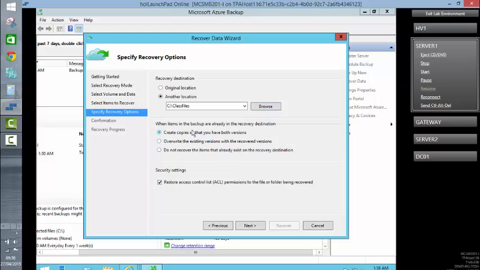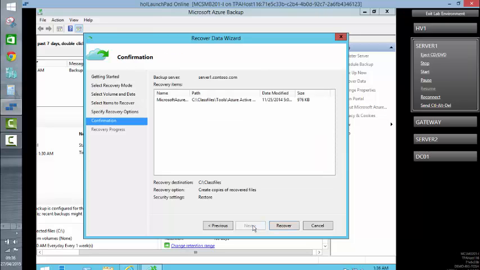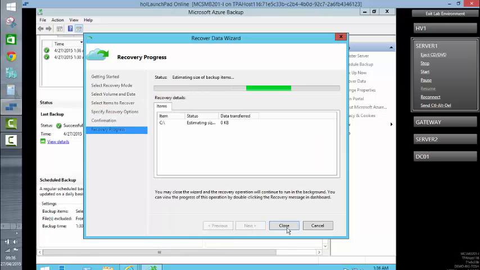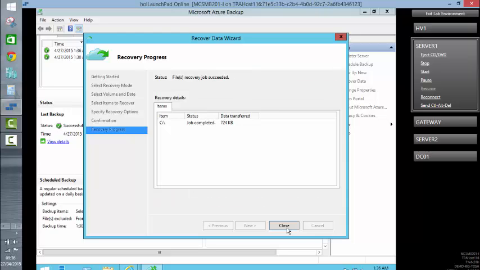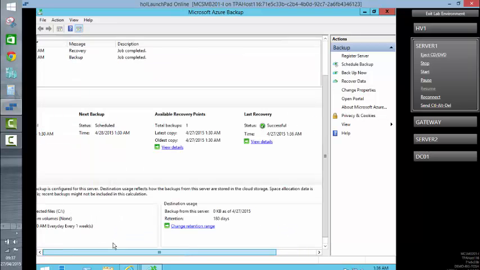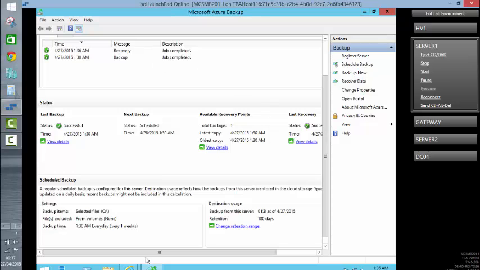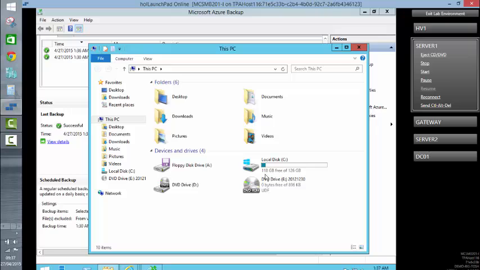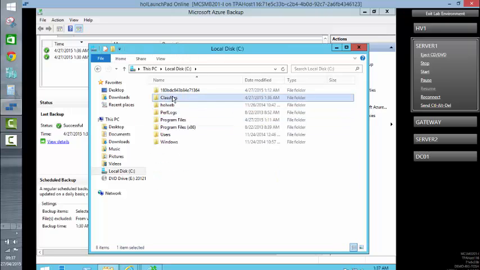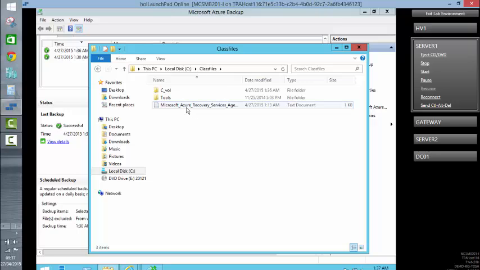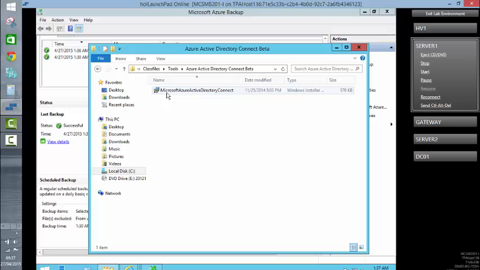Okay, again, when items in the backup are already in the recovery destination, what happens? Do we keep the access control list permissions? That's that one, and recover. So the job has been completed, and again we can see a status message within the console. So if I open the Windows Explorer, and save all, class files, tools, and there is the recovered data.